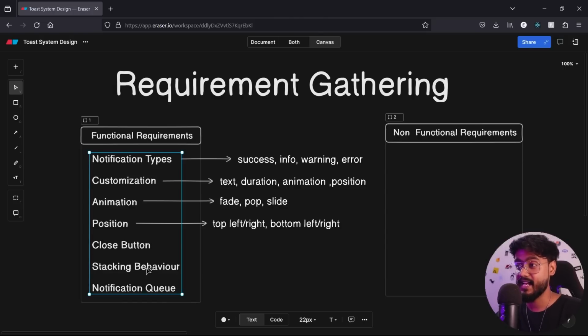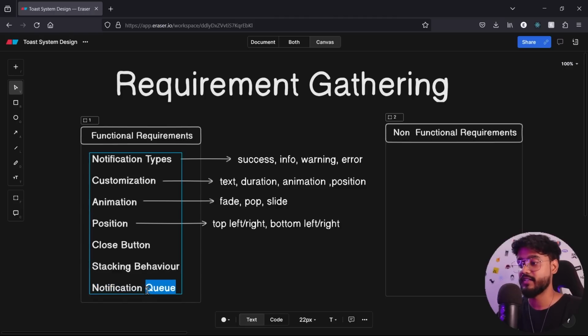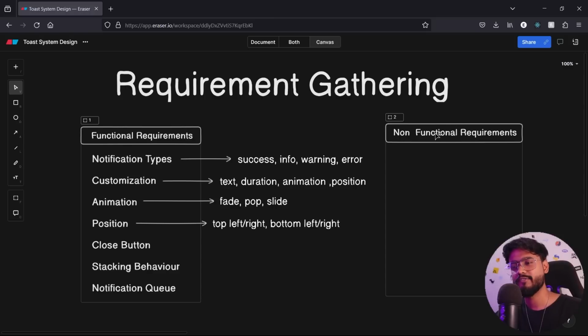We're gonna implement this stacking behavior. Notification should stack up or down. Like for example, if the notification is on the top, it should stack down. If it's on the bottom, it should stack up, right? New notification should display on top or bottom of it according to the position. Then the notification queue. So if multiple notifications are triggered simultaneously, they should be queued and displayed one after the other. All right. Now what about non-functional requirements?